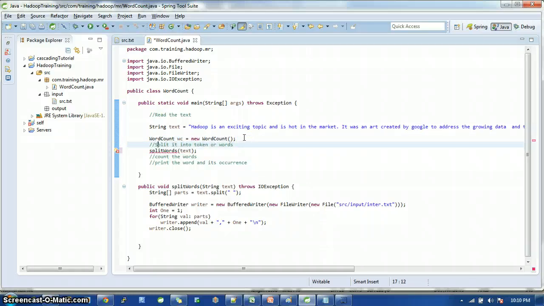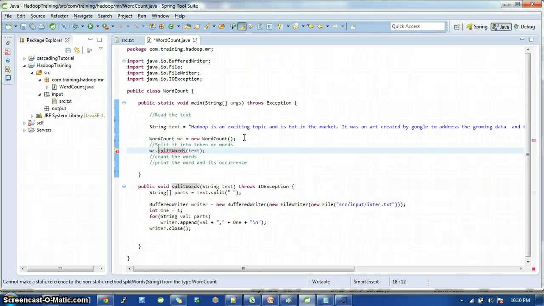There are various ways to do this. I'm going with simple instantiation of the class. With the instantiation of the class, our errors are fixed. So let's run this and see what happens. So I click on the run button.